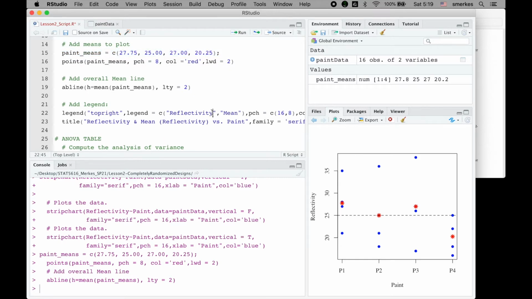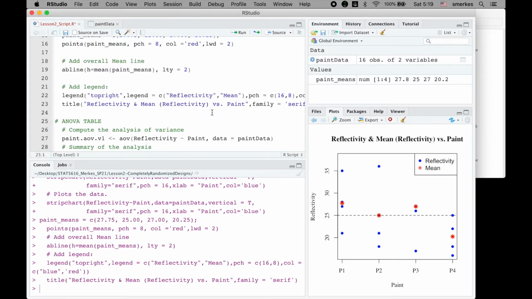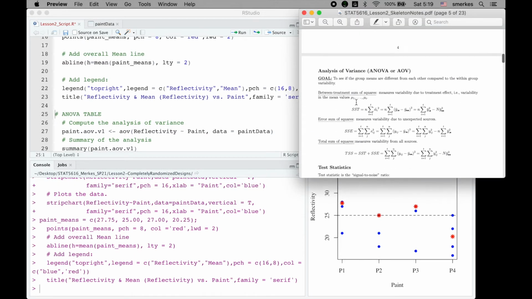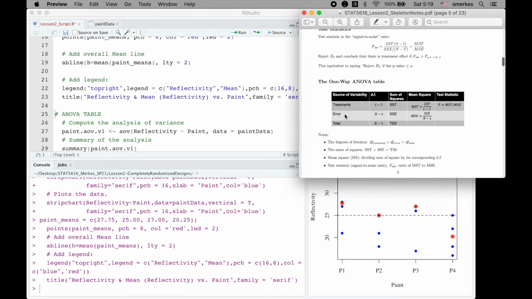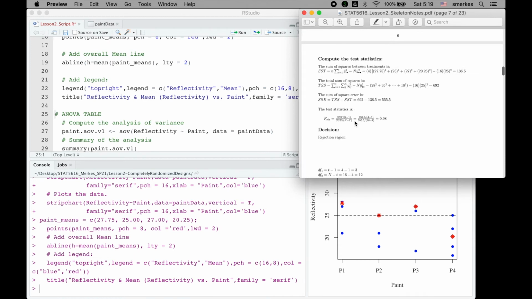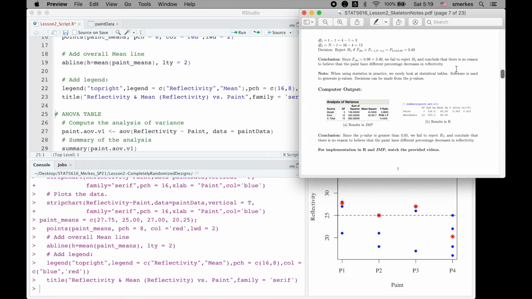Typically, you also want to try and add a legend and a title. But now let's get back to the real goal of lesson 2A, which was to run this ANOVA analysis on our highway paint data and get this result right here.